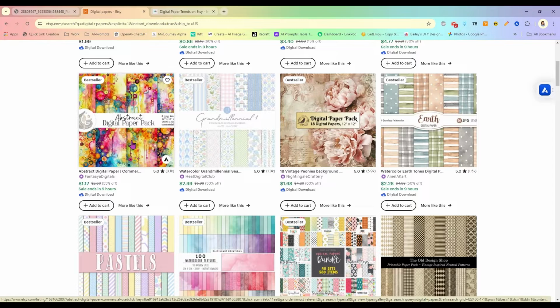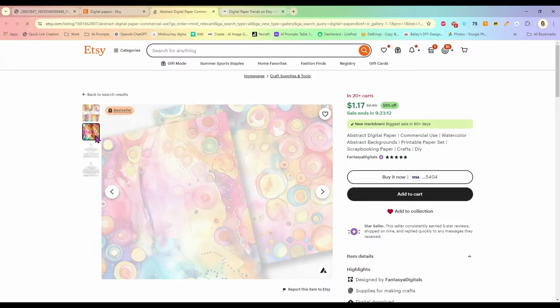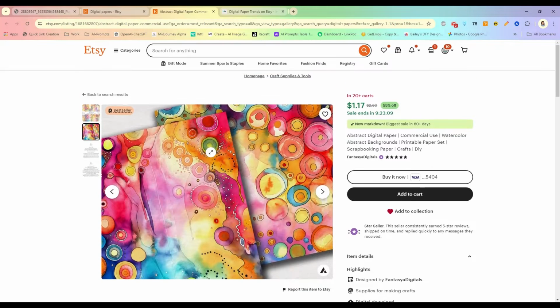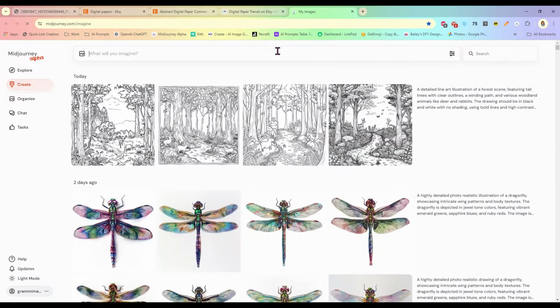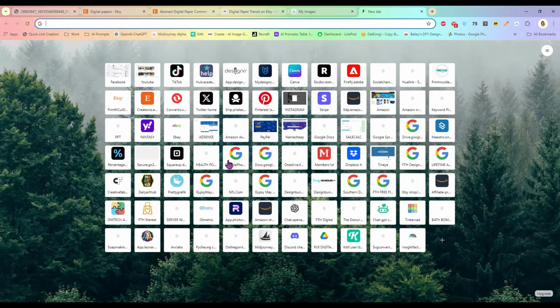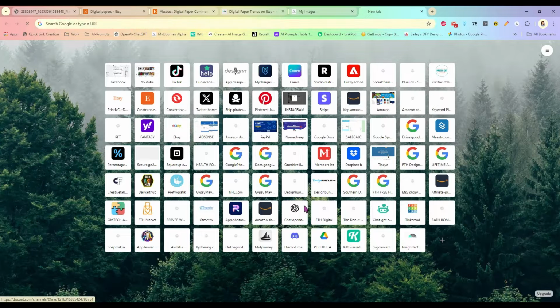This one's pretty cool, the abstract digital papers. It looks like an alcohol ink type of creation. So let's open Midjourney. My Midjourney looks a little different than yours, probably because I've been using it a long time. Once you generate so many images, you can use the web-based Midjourney, but I will go into the Discord just to make sure we're all using the same thing.